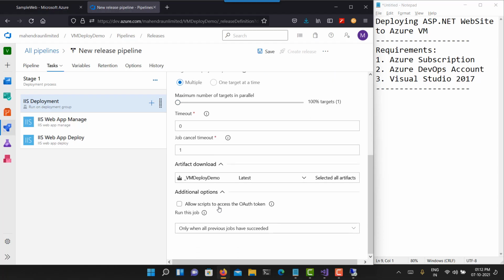Okay. Allow script to access authentication token. This is actually not required as of now, but it's okay to select this option right now. My script doesn't involve any kind of tokens. I don't need any kind of tokens right now.